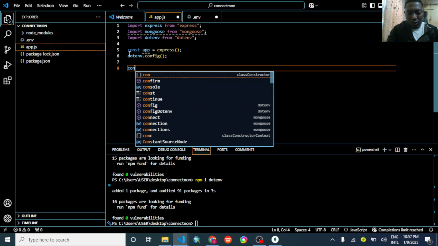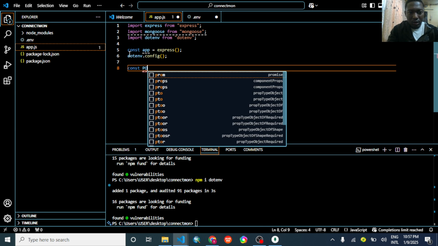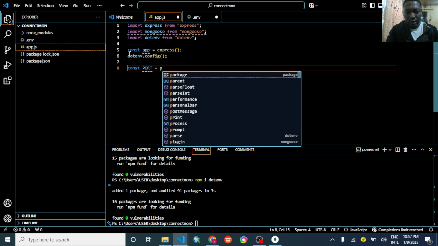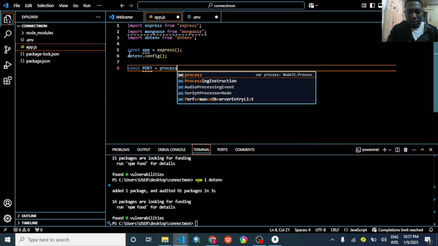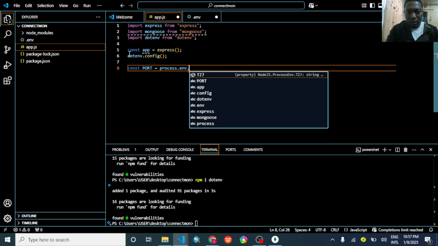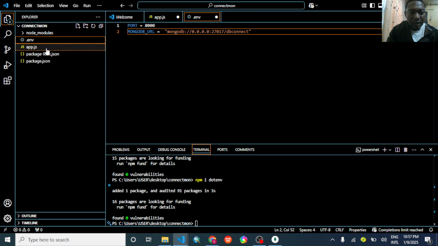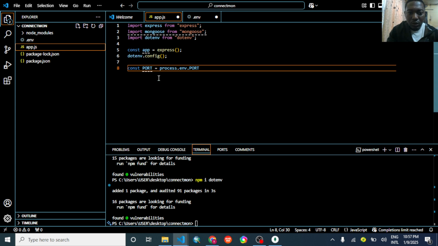After this you const PORT equal to process.env.PORT. This PORT should be exactly how it is placed in the .env file. You can see our PORT here is in caps, so also here it should be in caps.